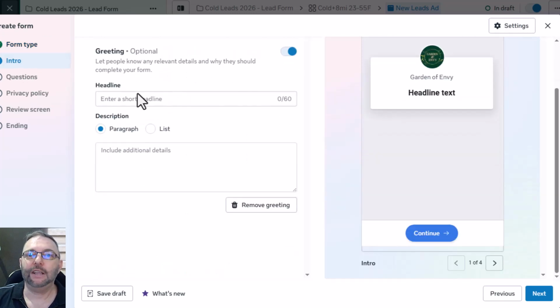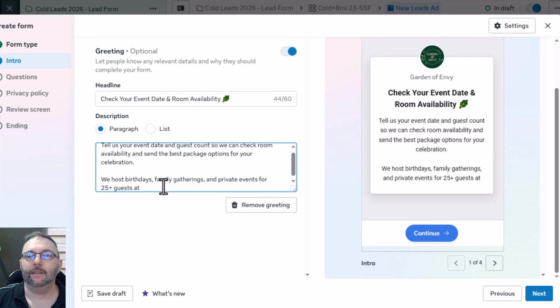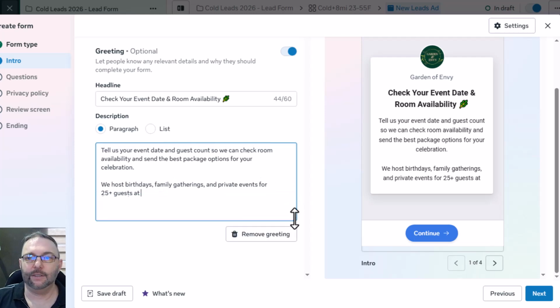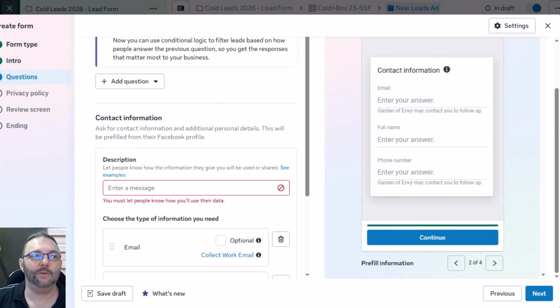Now for the intro, you're going to do a quick headline and description. For example, with ours, check your event date and availability, and your business name. This is just what we've used in one of ours. I'm not saying this is what you have to, but just create a headline and description for your form. Next, we go to the questions.